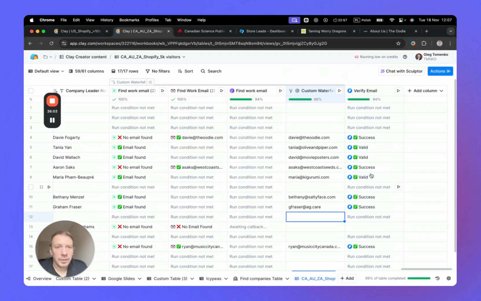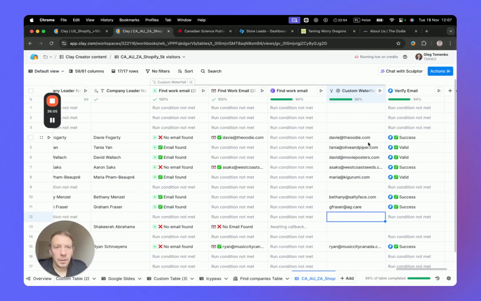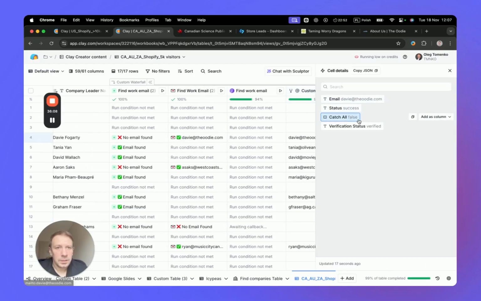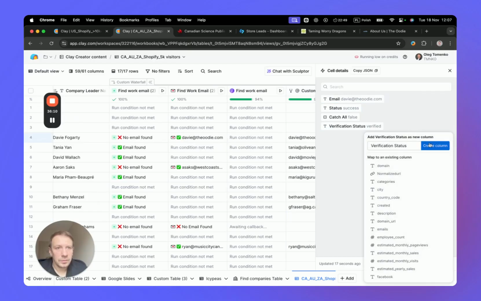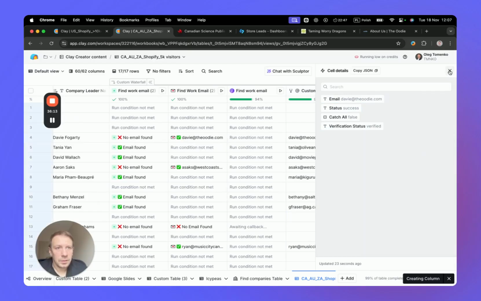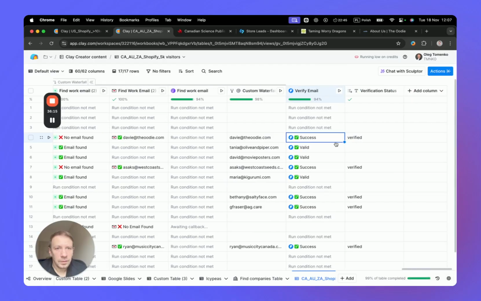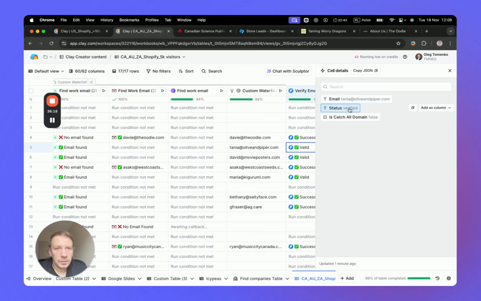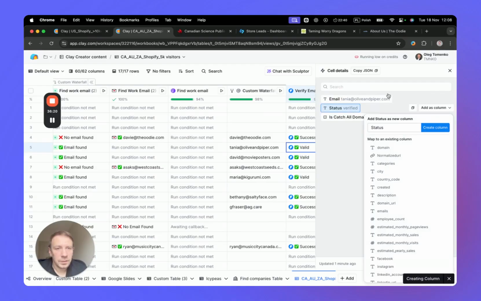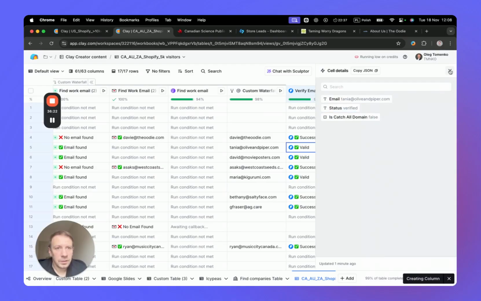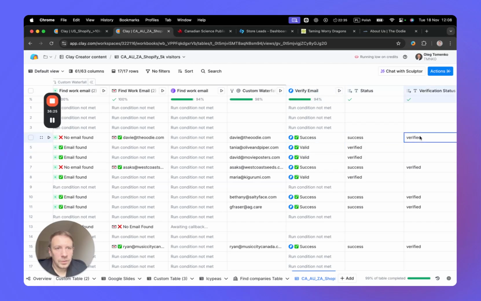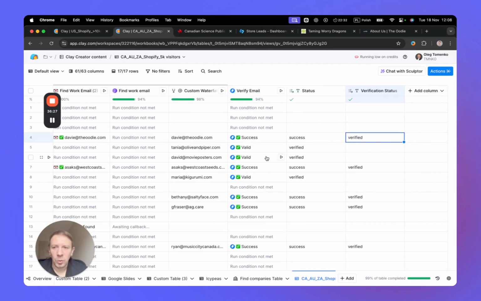Okay, so we ran this. Success, it means catch-all, verification status verified. Some are verified and status verified. Well, sometimes, I don't know why it works this way in Instantly, but sometimes it shows verified with status, and sometimes it shows verified with verification status.